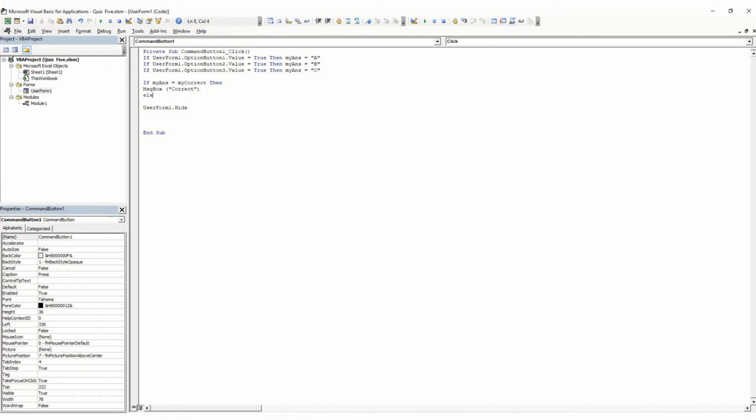Else, message box wrong. And that's the end of the if statement. Now, you should really indent between if and the end if, and that stops you forgetting to put the end if in. Okay.